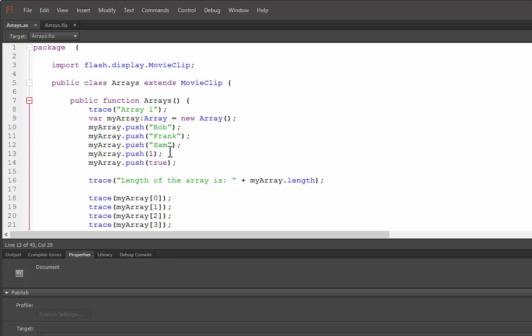In our next line, line 13 here, we're actually adding a number type, 1. So simply the value 1, but it's not a string, it's a number type. And on line 14, we're pushing a Boolean value. So we're adding true to the end of our array. So arrays allow you to do that. You can mix and match types.